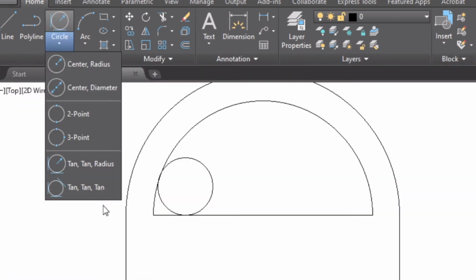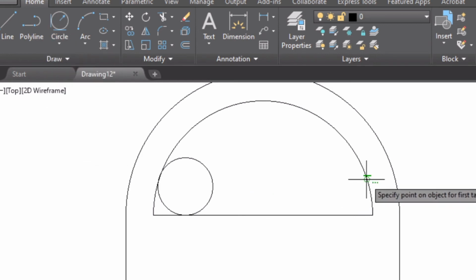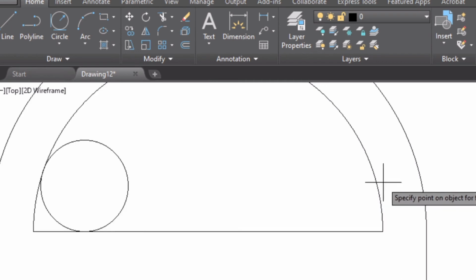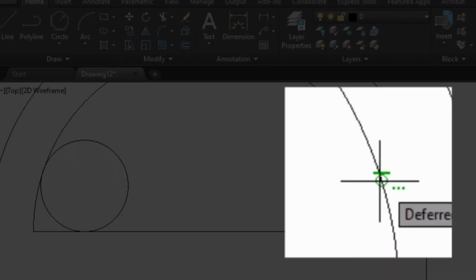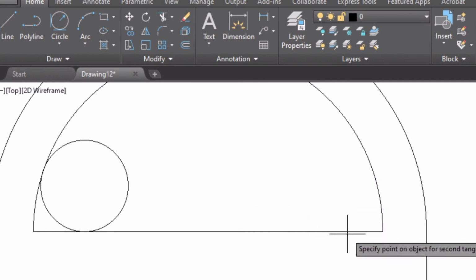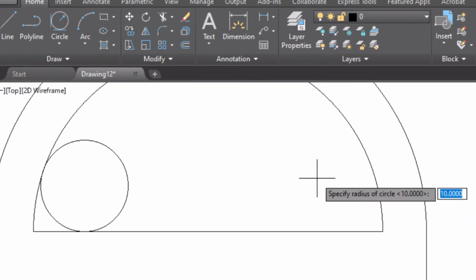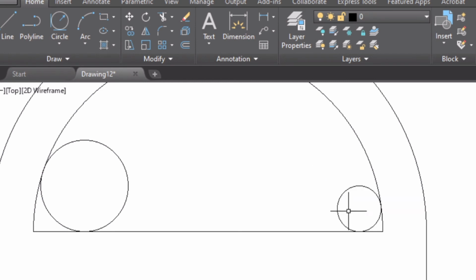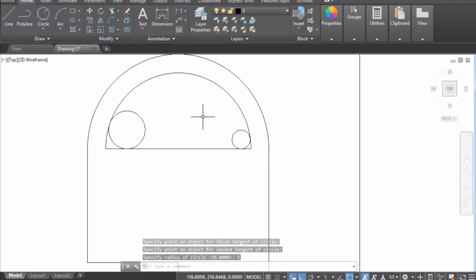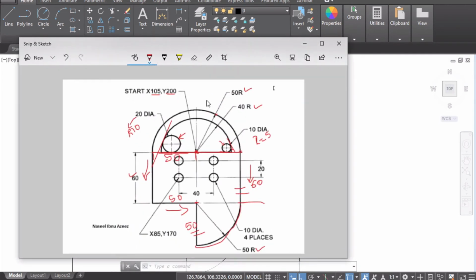I'm going to choose tan, tan, radius again. Now it is tangent from here. Click. You can see that green notation, that actually stands for the tangent constraint. That's the symbol for tangent constraint. Just click when you see that. And you click here, because it's tangent with both, and put your mouse inside. Now put the radius of the circle as 5 and enter. That's it. Now we managed to make those two circles. Return back to the question.